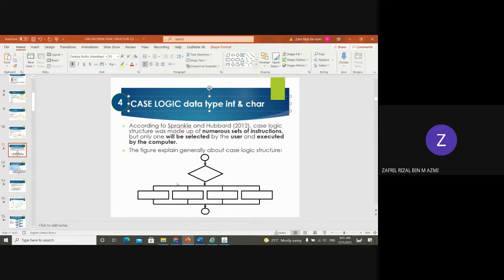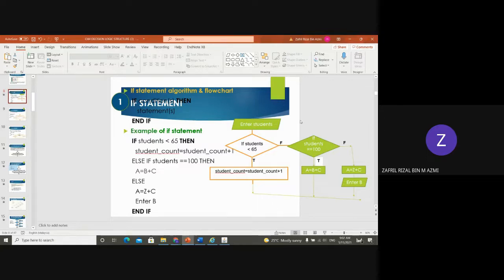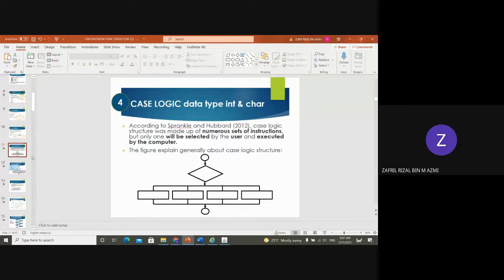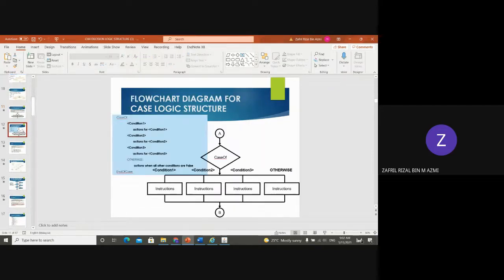How is it different from the one that we just discussed? For multi-selection, if you are using if statements, you have more than one decision symbol, diamond. But if you are using case logic structure, although you have multiple conditions, it only has one single diamond. How to write it? Let's look at one example.